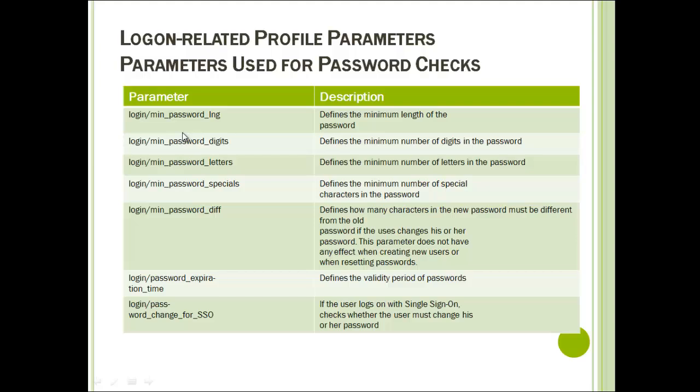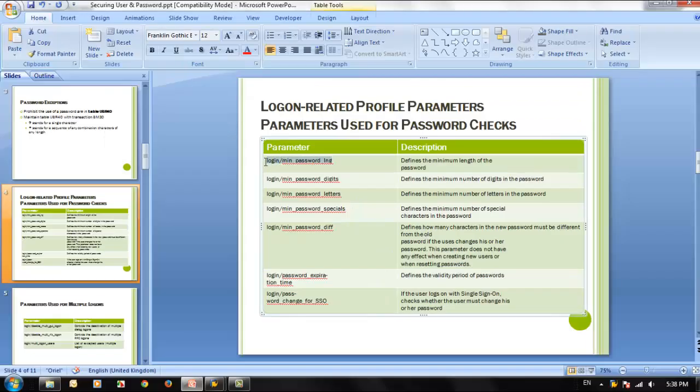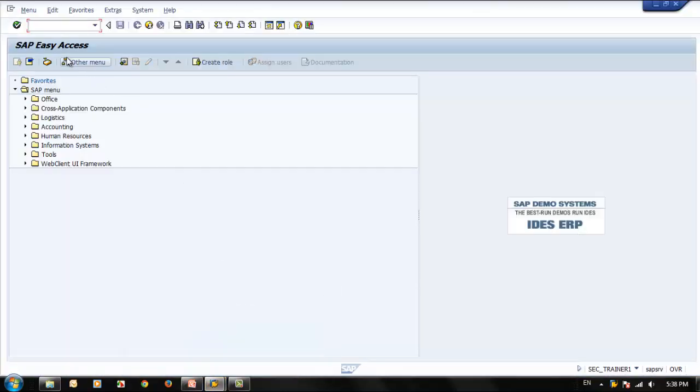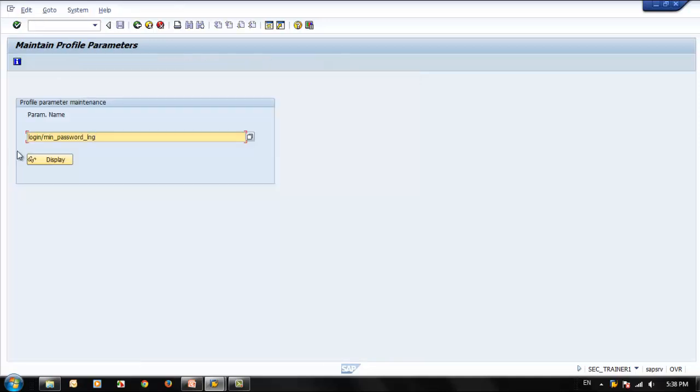As you know, using the transaction code RZ11, we can also see the details of each parameter. So let's see the parameters in detail. The first set of parameters which we are going to see is the parameters used for password checks. So the first parameter is login/min_password_lng. Let's have a look into our system. Let's go to transaction RZ11, then put the parameter ID and say display.